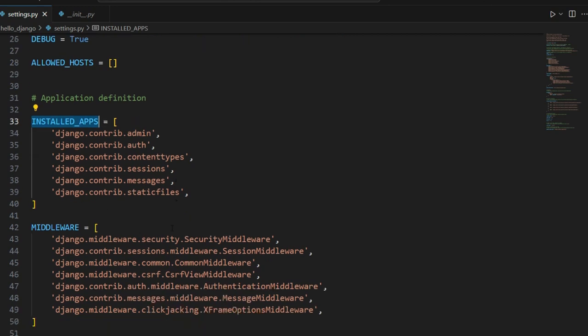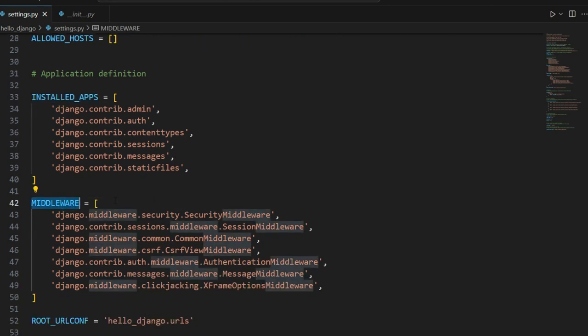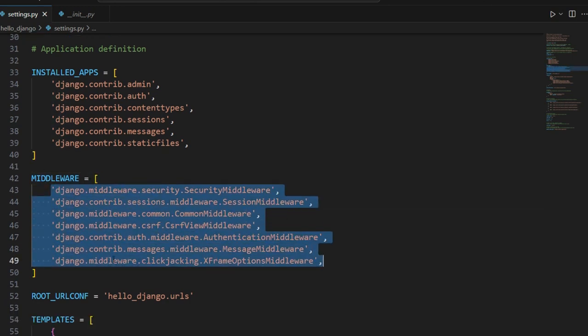Okay, inside the middleware, if you're not familiar with middleware, it is just like a restriction handler. For example, if a user goes to a specific page, it decides which users are allowed to visit these pages or not. So, okay, we define the middleware. By default, middleware comes with all of this.